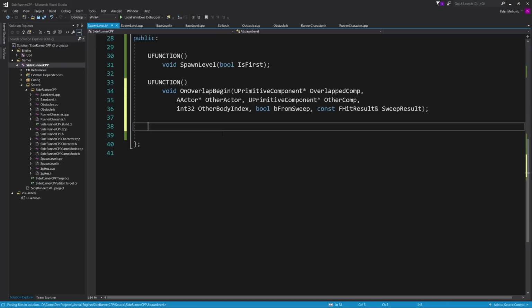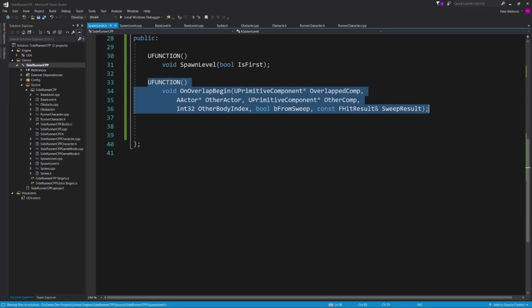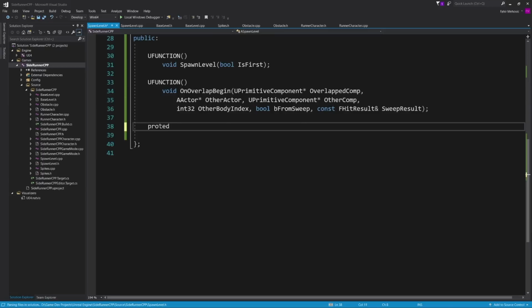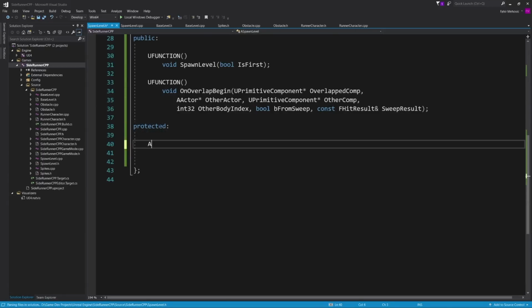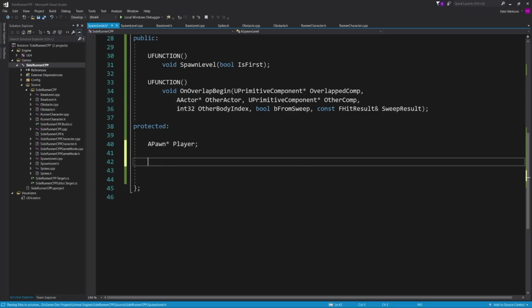So there you go. Just go from the player and grab it, copy and paste it. It's the same signature, the same name and everything. Next over here, we are going to have protected. For the protected, we are first going to have a player, which is a pawn pointer, and I'm going to call it player. We are going to get a reference to the player.